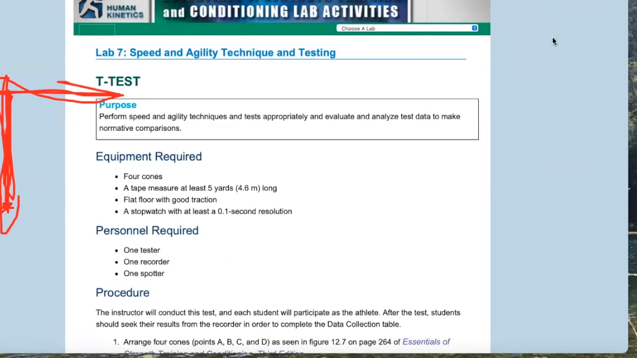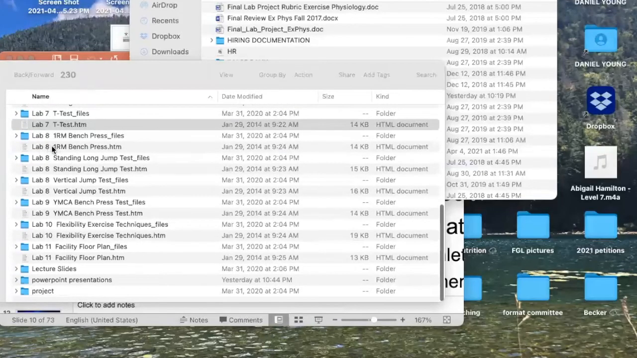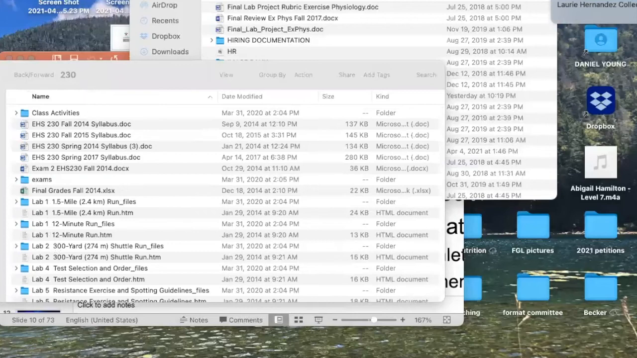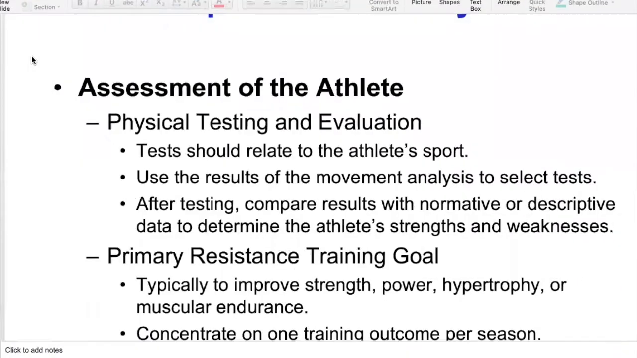So there's all sorts of these different assessments that you can do. I'll just show you. You can do a 1RM bench press, standing long jump test, vertical jump test, YMCA bench press, flexibility exercise techniques, right? Many different assessments that we can learn and go through that will help you at this point of your needs analysis. So what you want to do is get an assessment of how physically fit your individual is.